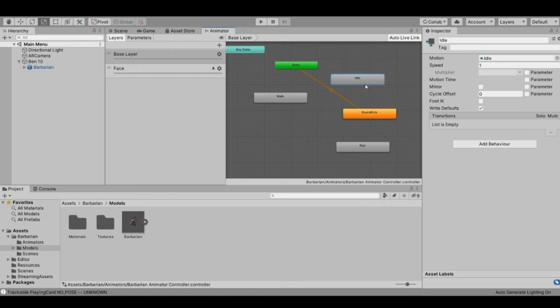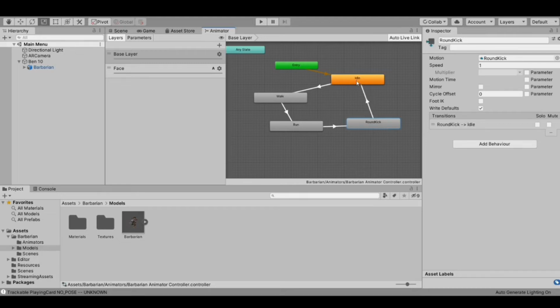Let's make this idle our default, and from idle let's make a transition to walk, and from walk let's make a transition to run. How am I making this transition? Just right click on the animation and select make transition, and you will get this arrow. Connect this arrow. So here now my animation is like this, from idle to walk to run to round kick, and from round kick I would like to make a transition to idle again. So we have formed a complete loop.